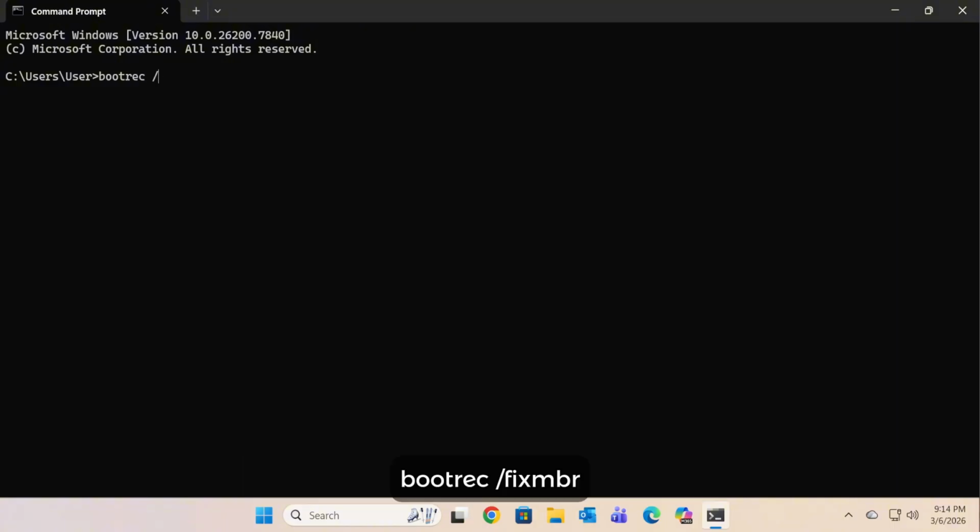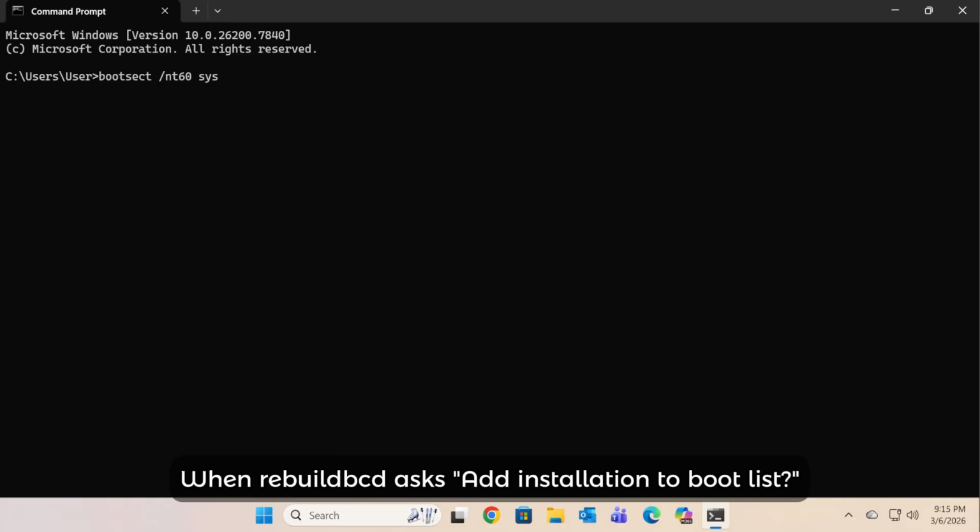bootrec /scanos, bootrec /fixmbr, bootrec /fixboot, bootrec /rebuildbcd. If fixboot says access is denied, type bootsect /nt60 sys, then run rebuildbcd again. When rebuildbcd asks add installation to boot list, type Y.